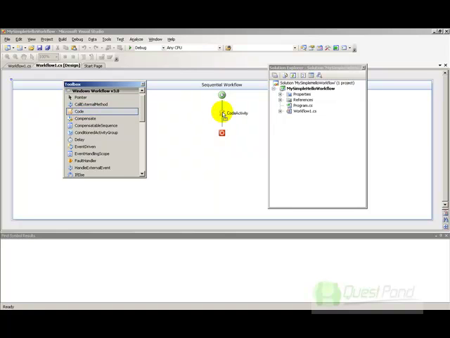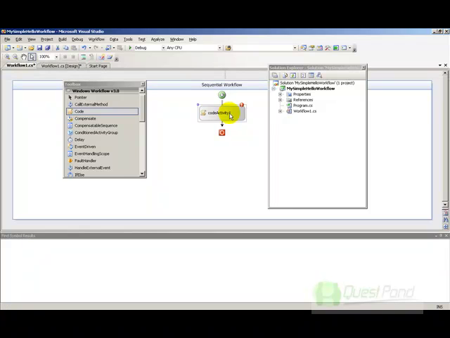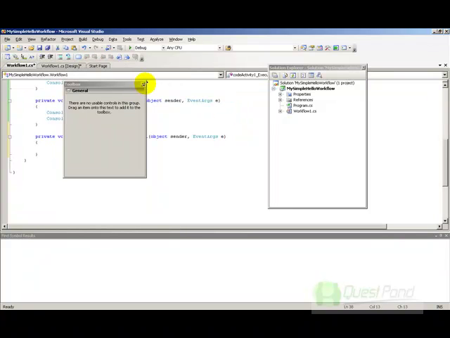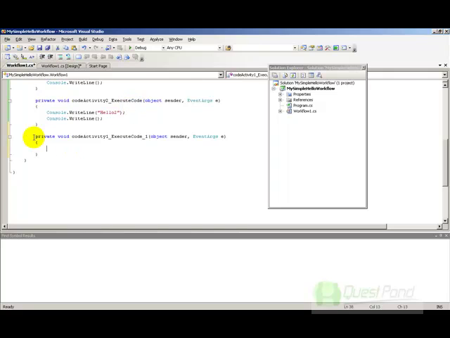So select the code activity and drop it in the workflow. Now, in order to write code for this activity, you need to double click on the code activity element, and you can see that there is an event here, code activity underscore execute one. So we will just write here Console.WriteLine, hello one.